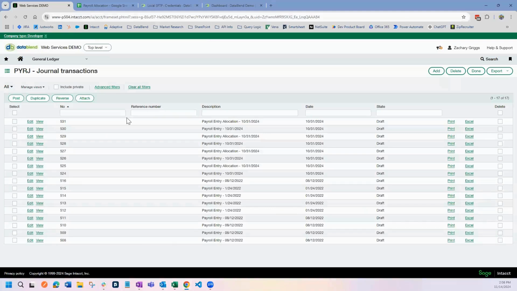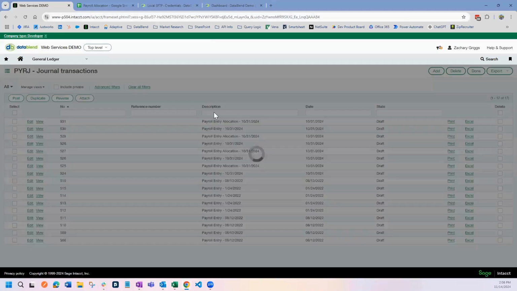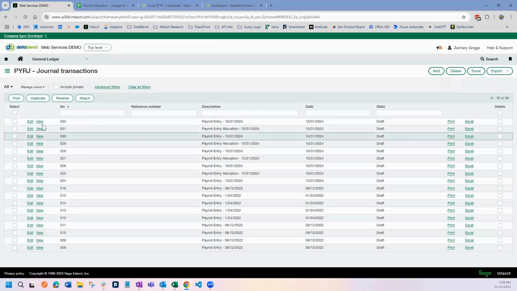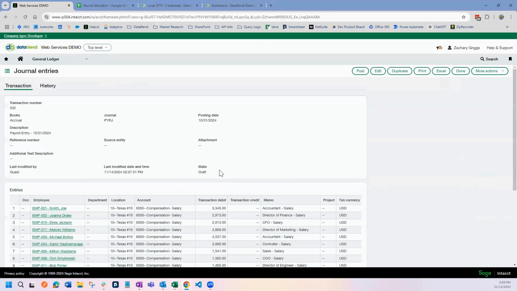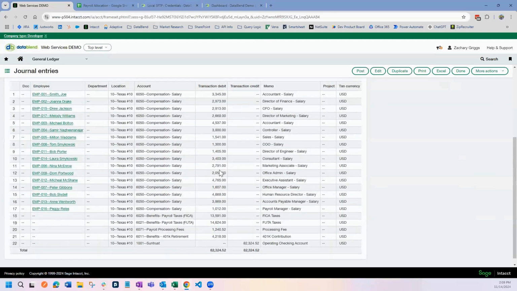So let's go into Intacct, and I'm going to come in here and just hit enter. And you can see here's my new entry. If I look at it, pretty simple payroll entry. Nothing unique here. The project's empty though, right? It's not allocated. Other than that, it's just by person, and it has a balanced entry created within my PYRJ. So the next step is let's allocate this.